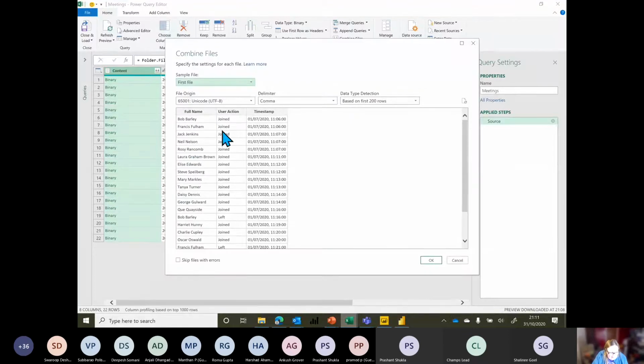And what it's doing is it's showing me the first file. So it's showing me the content. And what I've got here is details about somebody joining and leaving a meeting. It's the old version of Teams meetings. They've updated them since then, but this is a good example of simple data. So I'm going to click OK.